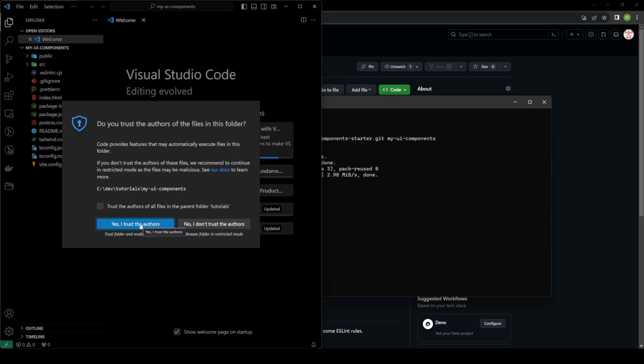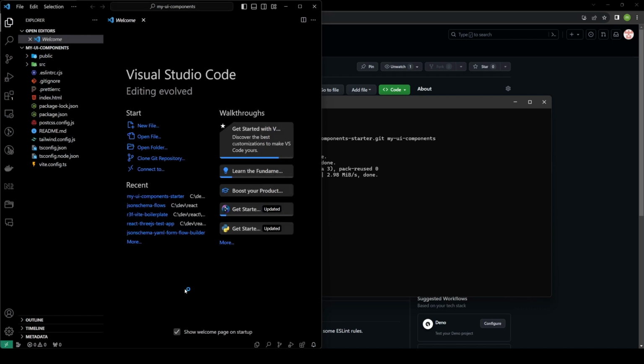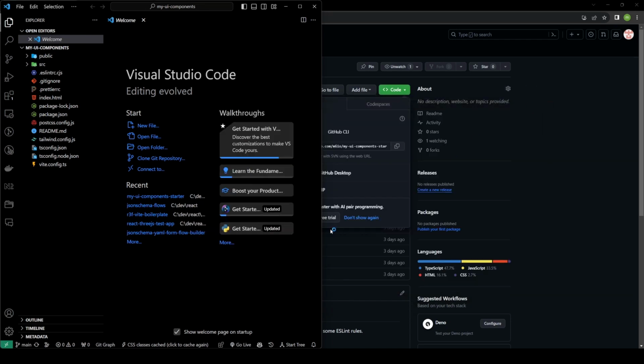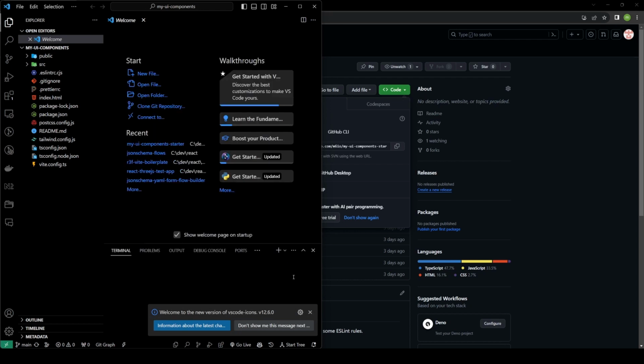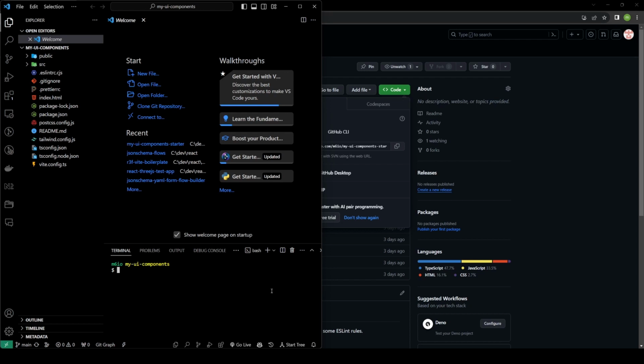So I'm just going to say, yes, I trust the authors. I am the authors. And now I don't actually need this terminal anymore, so I am going to go ahead and close it. And I'm going to open the integrated terminal in VS Code. This is something that you can also configure. The shortcut, I should say, is Control tilde or Control backtick for Windows. I don't know what it is on Mac because I don't use a Mac. I have it configured to use, again, Bash for Windows as my integrated terminal. I prefer the Linux commands over the Windows commands myself.